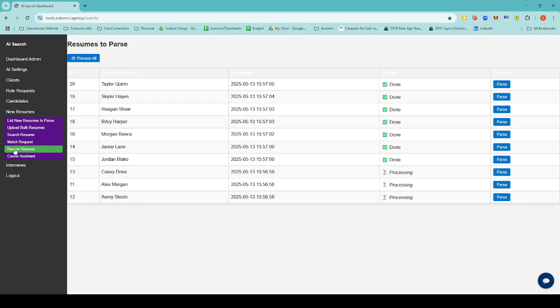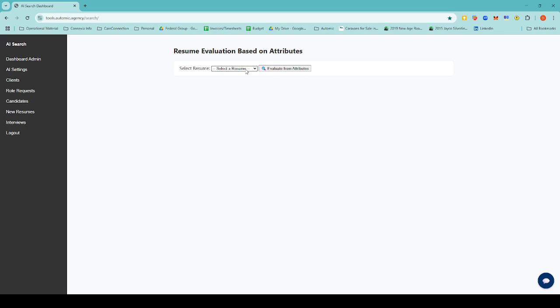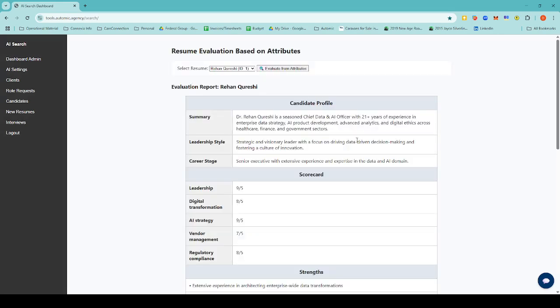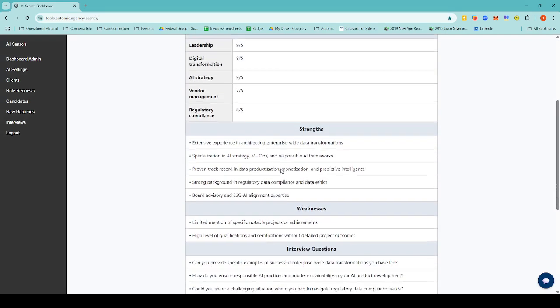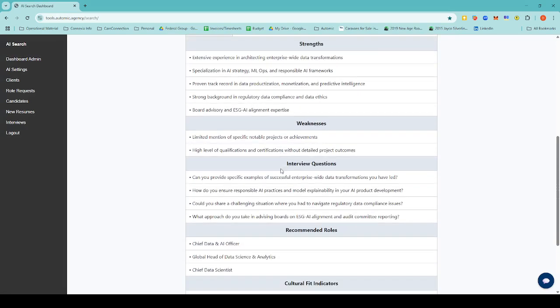If we then go through to look at a particular resume, this is part of the onboarding process. We can look at an individual resume, push it through the prompts and the AI engine, and it will come up with a summary. Now we can look at this and look at strengths and weaknesses.